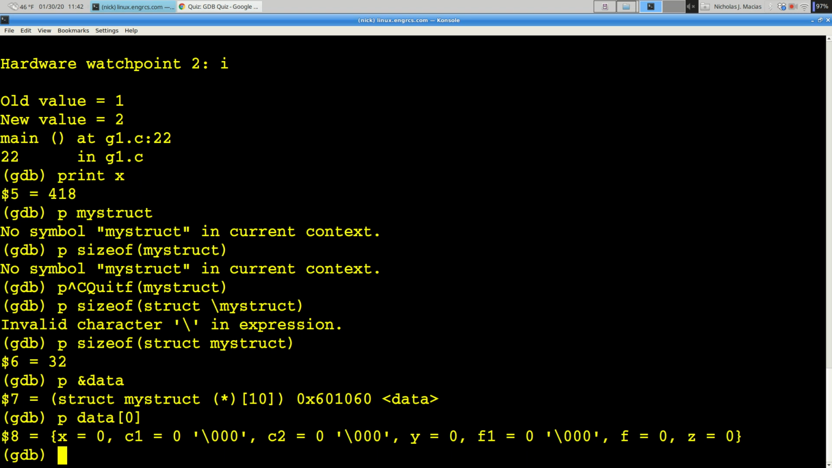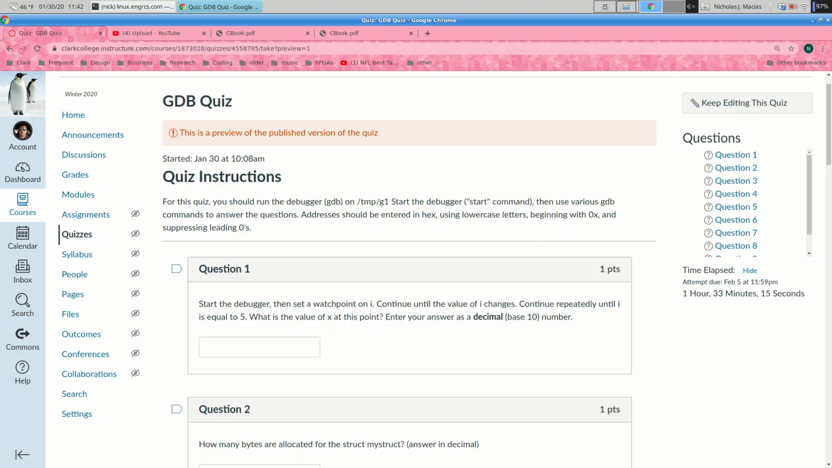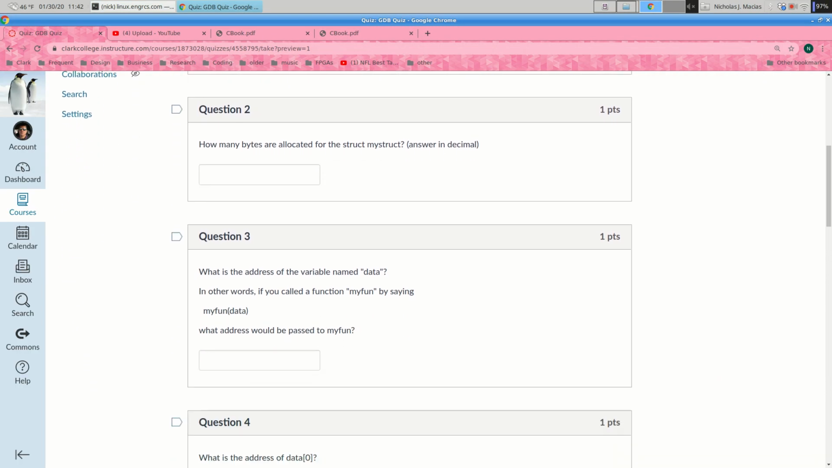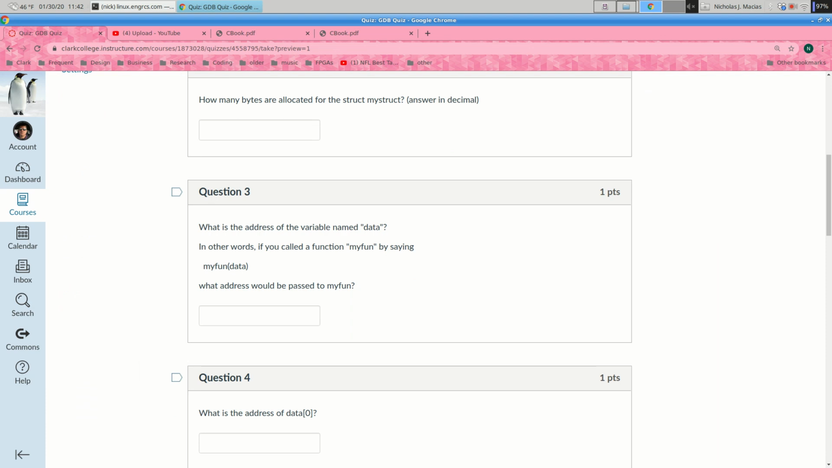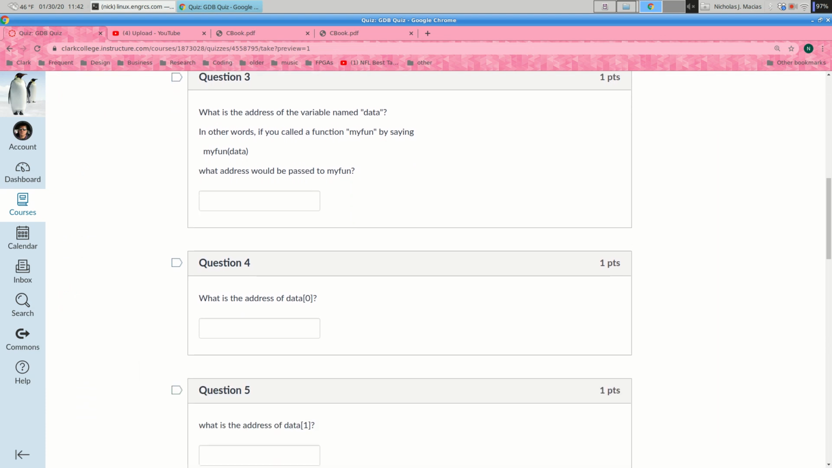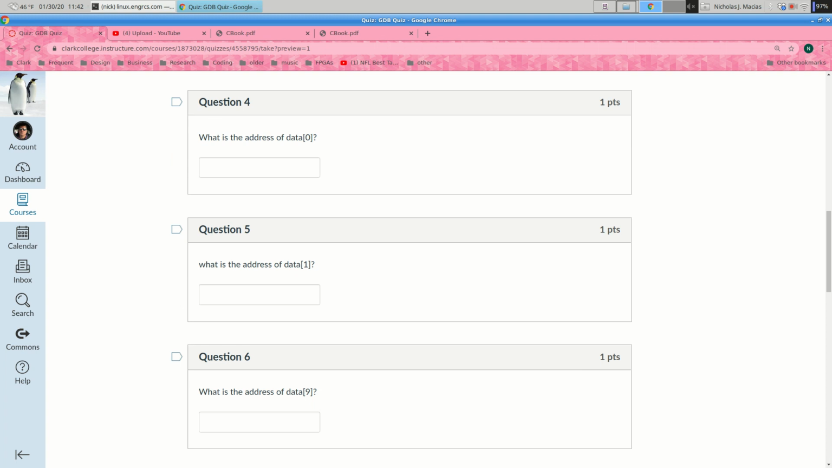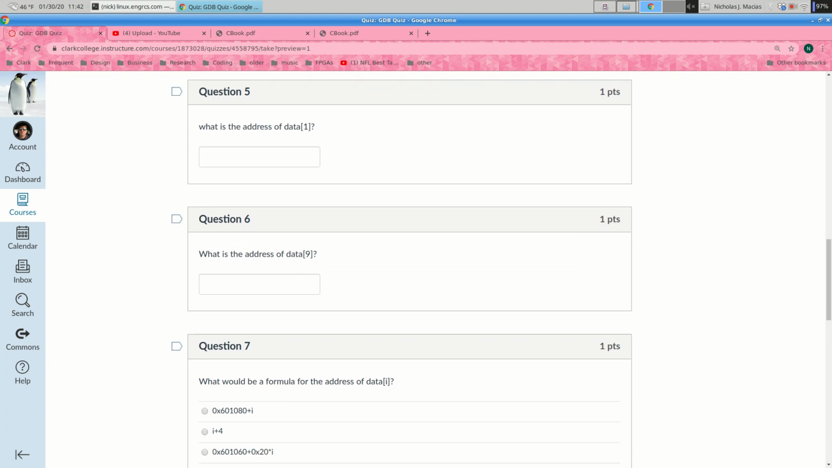Can you figure out using this? Yeah. Well, you can get closer to it. So what's the address of a variable named data, right? What's the address of data[0]? What's the address of data[1]? What's the address of data[9]? So you'll see a pattern here. And using that, you can come up with a formula for the address of data[i]. This is the formula the compiler comes up with when it writes your code.